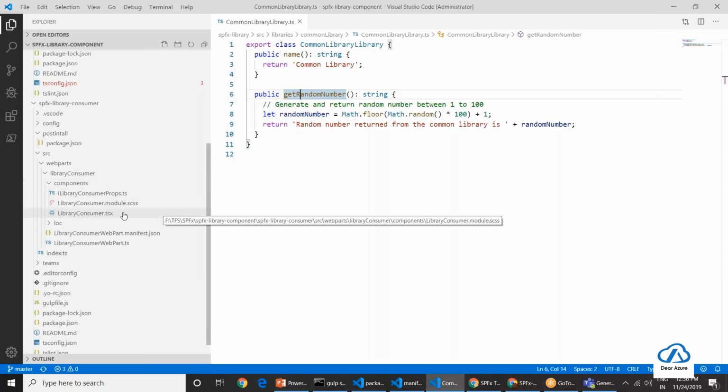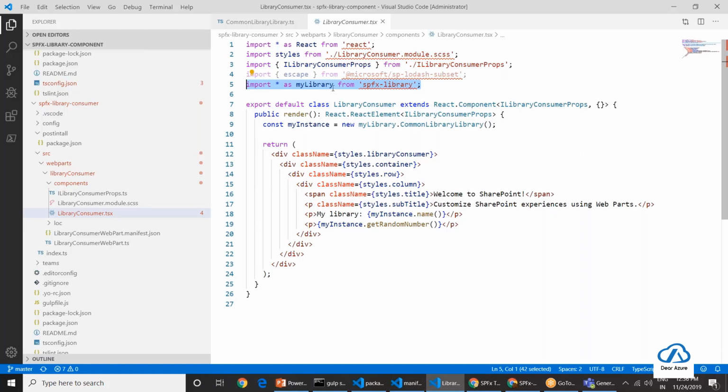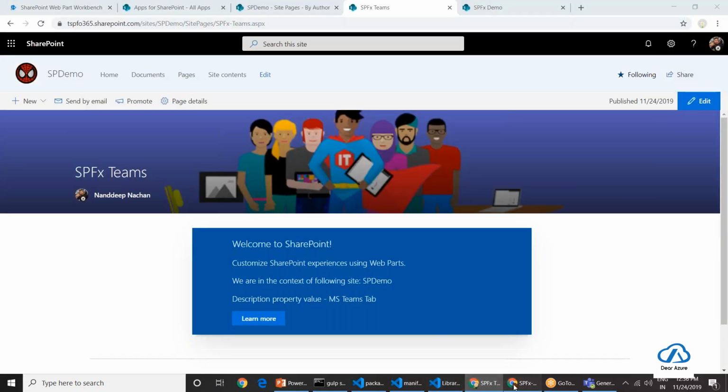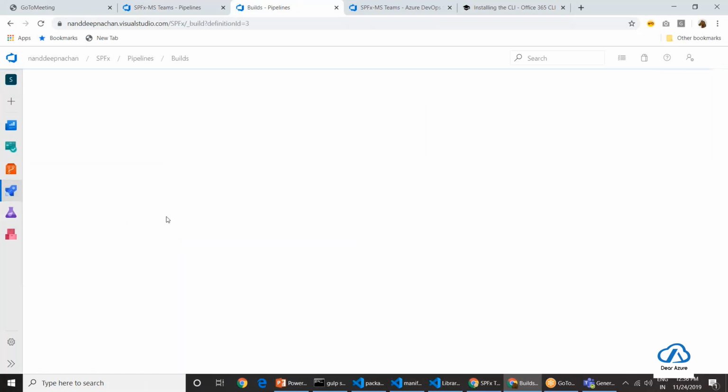And from our web part, we are consuming this library. We are creating one instance of that particular library, and inside the render method return, we are just calling methods on that instance so that we will be able to consume those methods from the library. So let's go to the build pipeline, and see how we can create it for the library components.